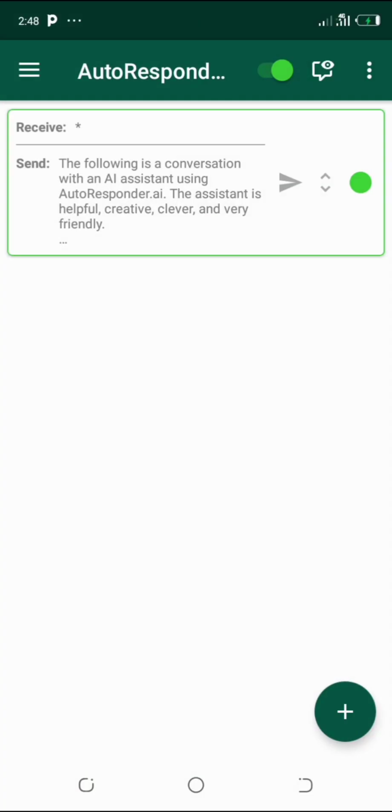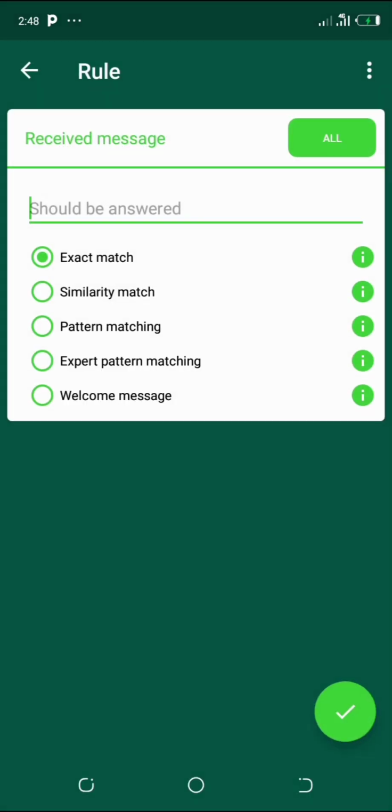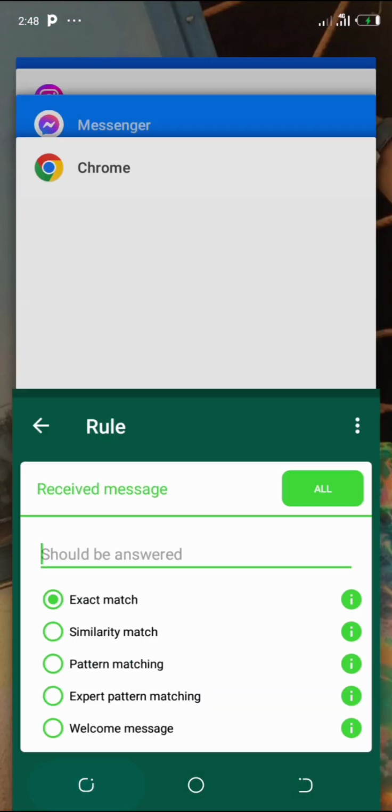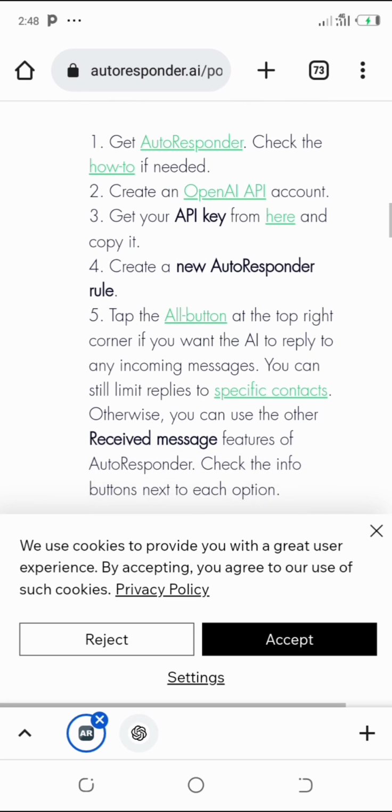Now, how do you create the rule? Click on this plus sign at the top, at the downside of your screen. You can see the plus sign there. You click on it. So once you click on it, now this is what is going to come up. Now your next instruction there says tap the all button at the top right corner if you want the AI to reply to any incoming messages.